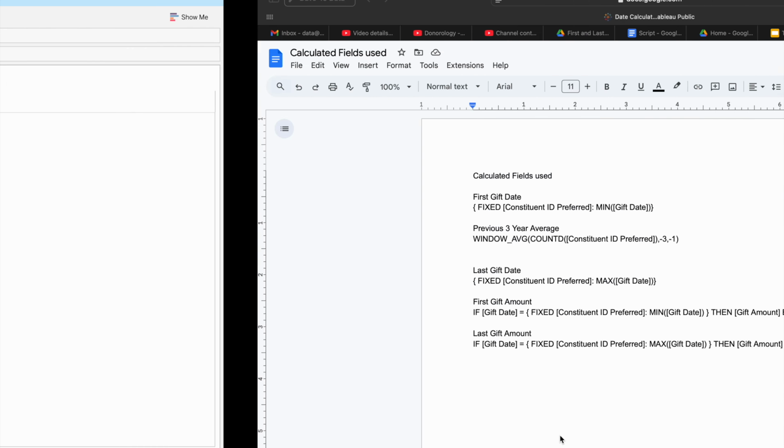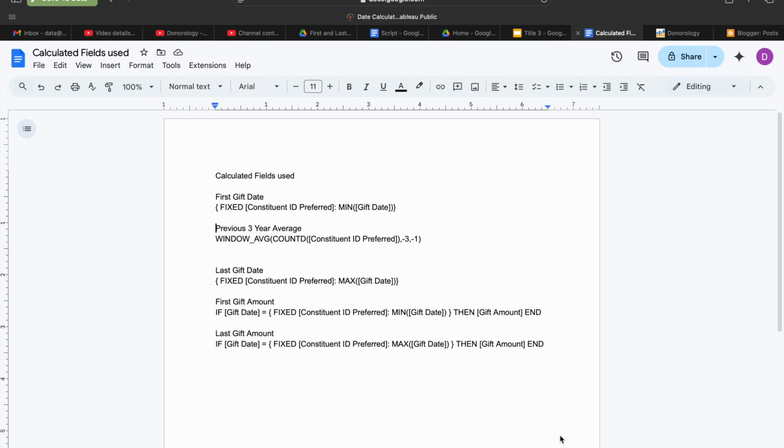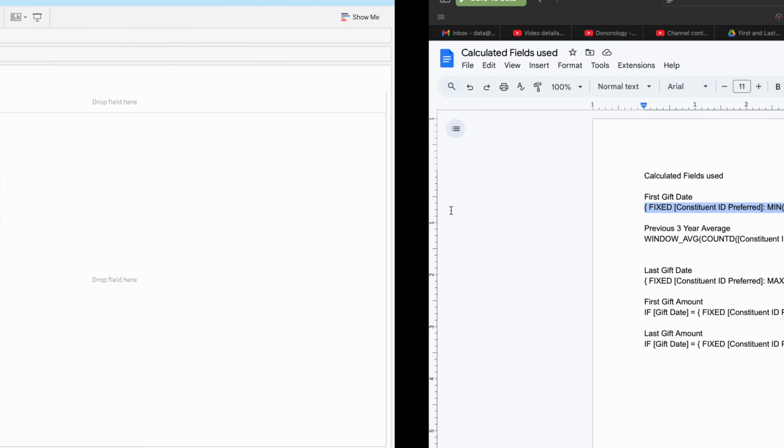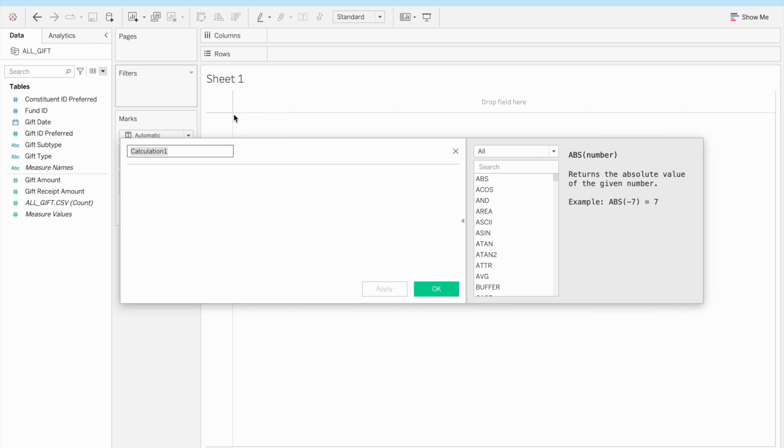I recommend having a calculation library, as it were, and that way you always have a go-to for things that are common. Let's go ahead and do our first gift date. This calculation fixes for each constituent ID what their minimum or first gift date was. Okay?